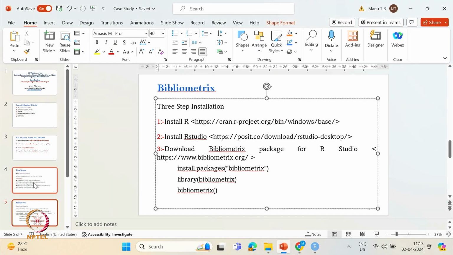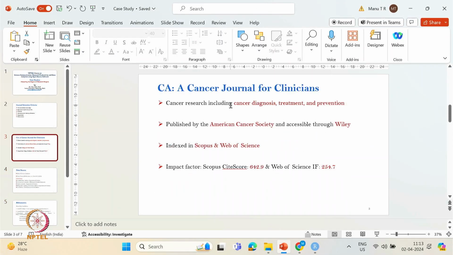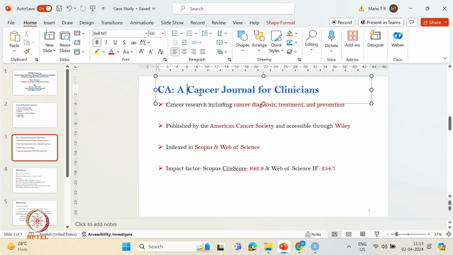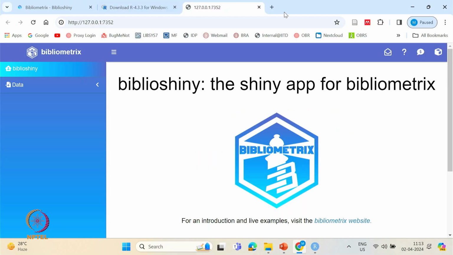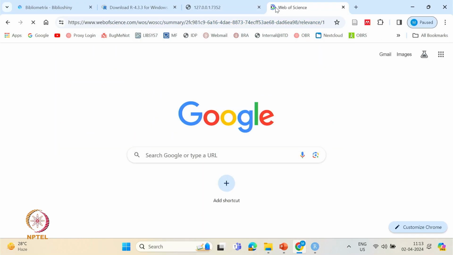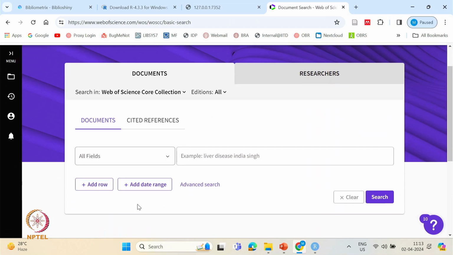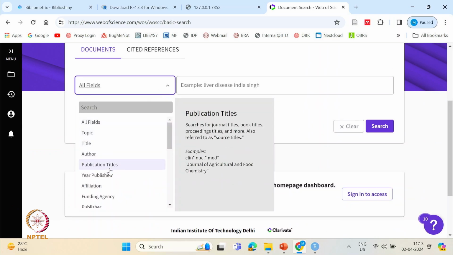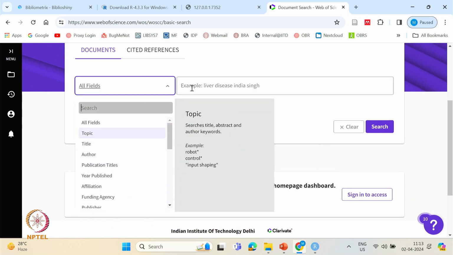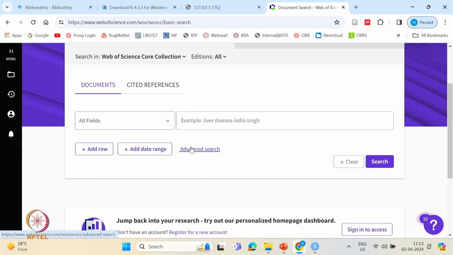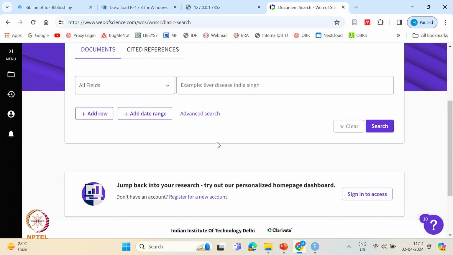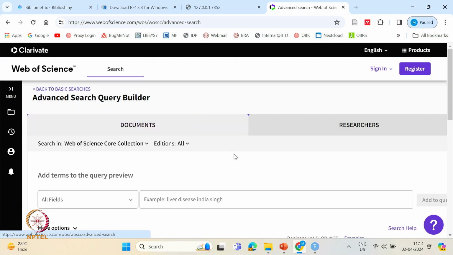What we have taken is the journal called CA: A Cancer Journal for Clinicians, and for downloading those data, we have to go to the Web of Science. See here, there are options available, like I can put in the publication titles, or options are available for the advanced search. If you directly want to search by the journals, I'm going with the advanced search here.